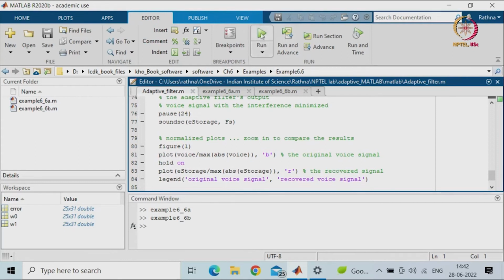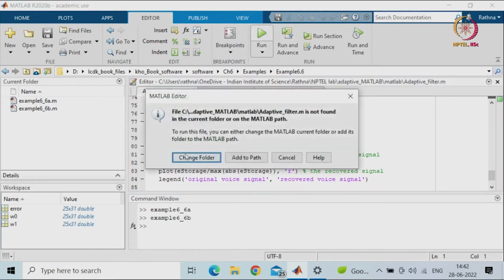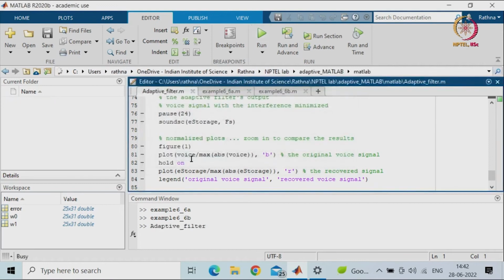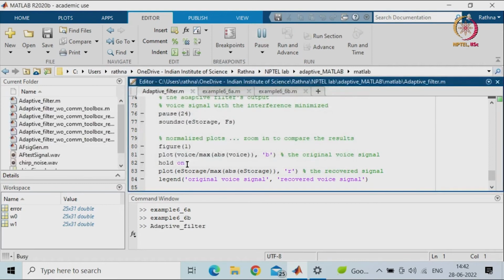So, we will run the code because we have understood how the adaptive filter is going to work. So, we will run it.